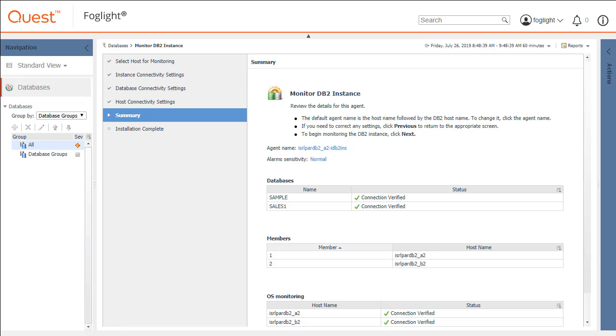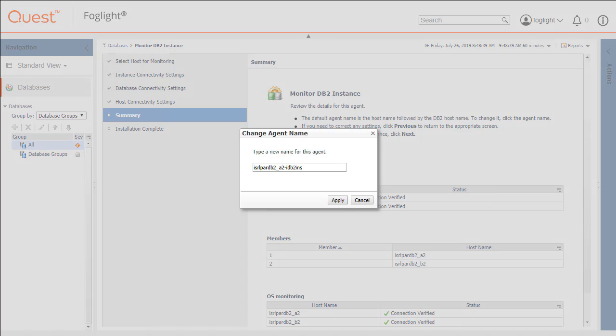A summary screen will recap the details for the Foglight DB2 agent before it's finally created. If there are any settings that need to be corrected, click Previous to return to the appropriate screen. There are adjustable options as well as being able to change the appearance name of the Foglight DB2 agent on the database dashboard. Once the agent is created, the name cannot be changed.